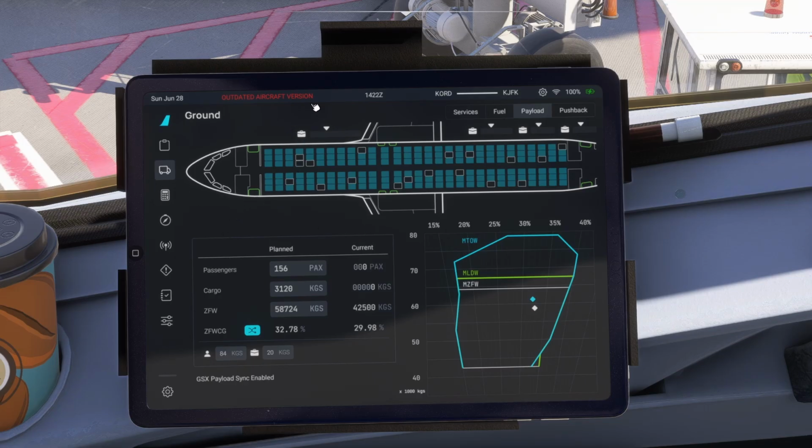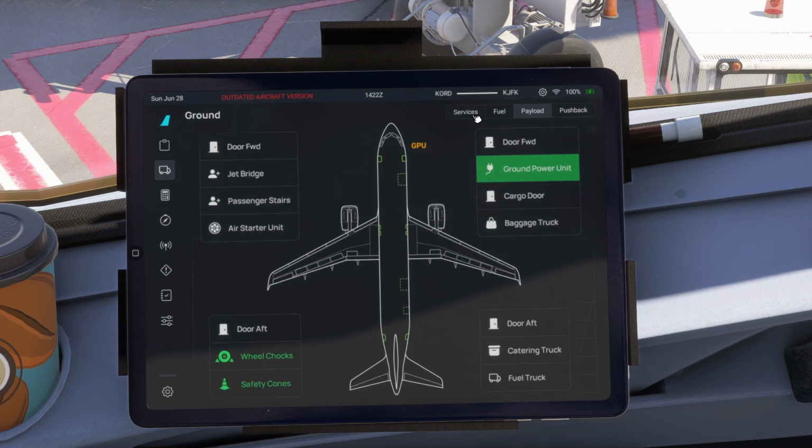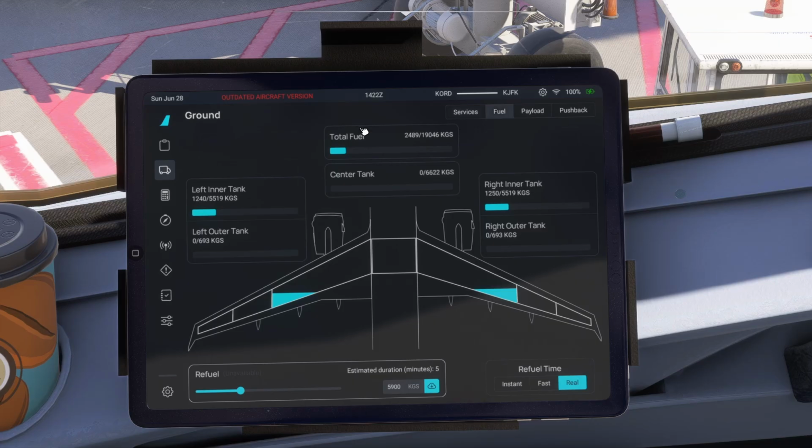Here it says outdated aircraft version. If you see this, then make sure that you select the correct version of the aircraft inside SimBrief, because this might be incorrect. And here you also see the different things, right? I can click on the services, but I can also click on the fuel, where I can see how the fuel is being divided. I can refuel if I want.